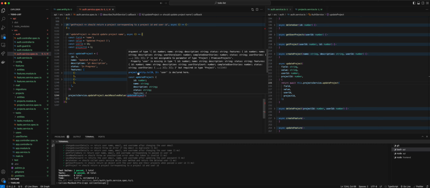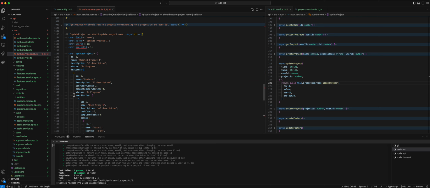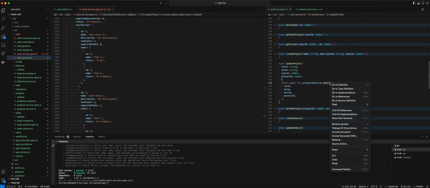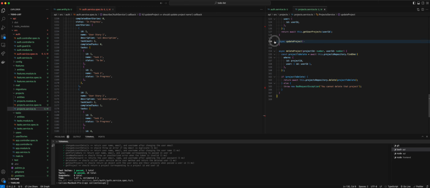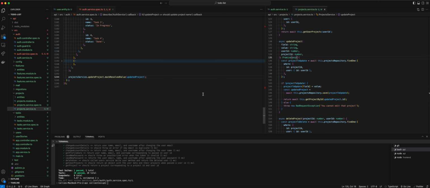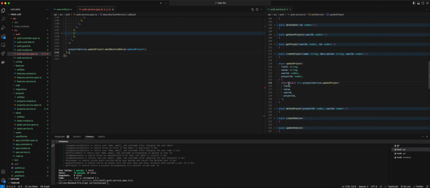All right. It's mad at me. Is it because, so feature, user story, task, what does it want returned? Promise, project, but that's not true anyway. So let's do project any for that one too, which should fix that.